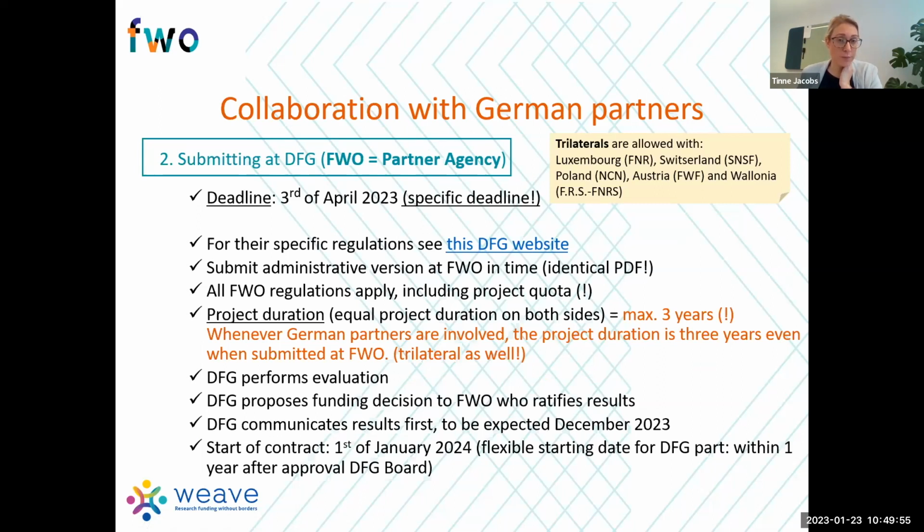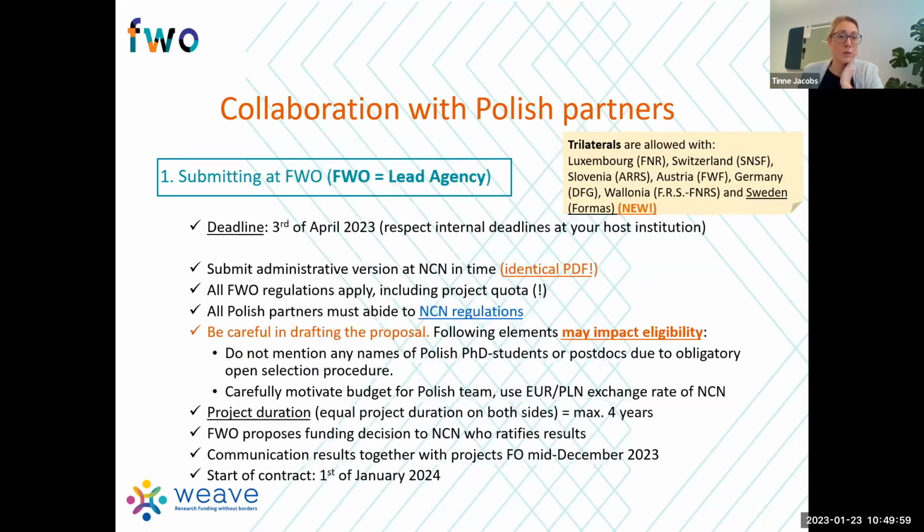Collaborating with Polish partners is the next slide. So FWO as lead, NCN is also very strict about the identical PDF that has to be uploaded in their administrative application form. Please take this into account and be very careful in drafting the proposal, because there are some specific elements that may impact the eligibility at Polish sites.